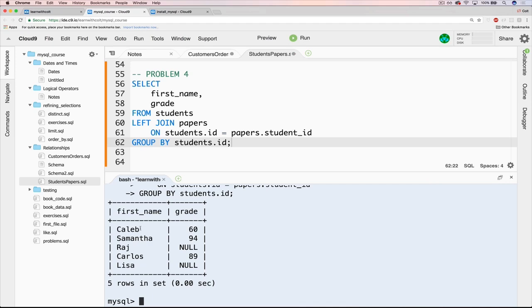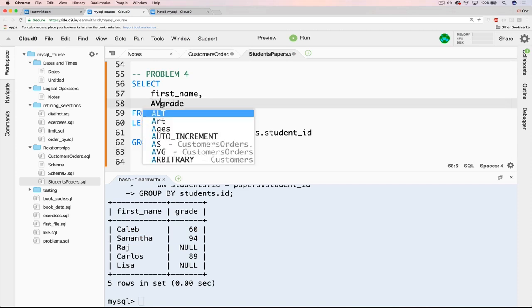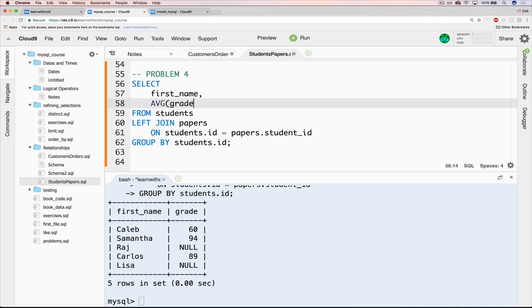We have things grouped, and remember that hides data from us because it's grouped behind this row. All 2 of Caleb's papers, 2 of Samantha's. But we're at least getting data grouped. So then the next thing is rather than displaying grade here, we don't care about grade. What we want to display is the average of all the grades for those 2. So Caleb has 2 grades, 60 and something else. Samantha has 2. Raj has, we'll have to deal with that in a little bit.